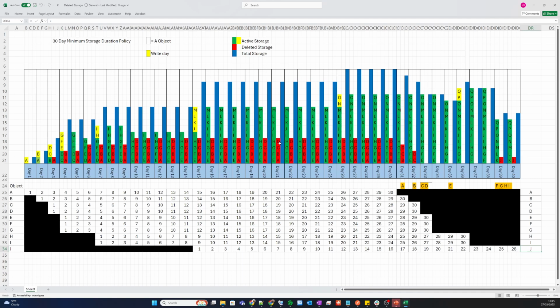So hopefully that made sense, just to try and outline when an object is written and deleted, and then how long it will actually show up as used capacity inside the total storage calculation.